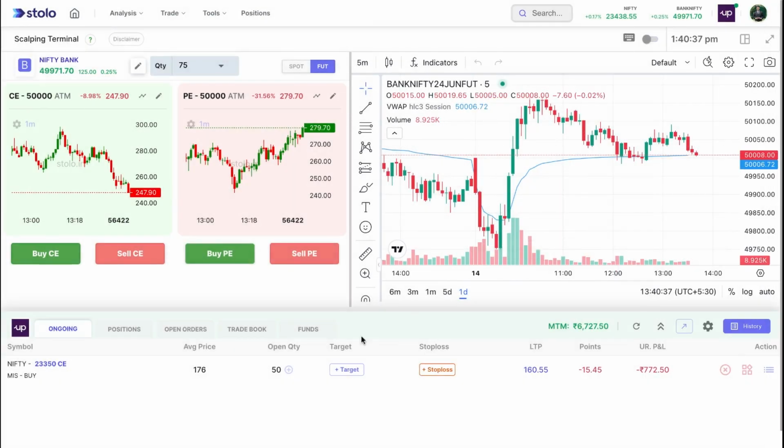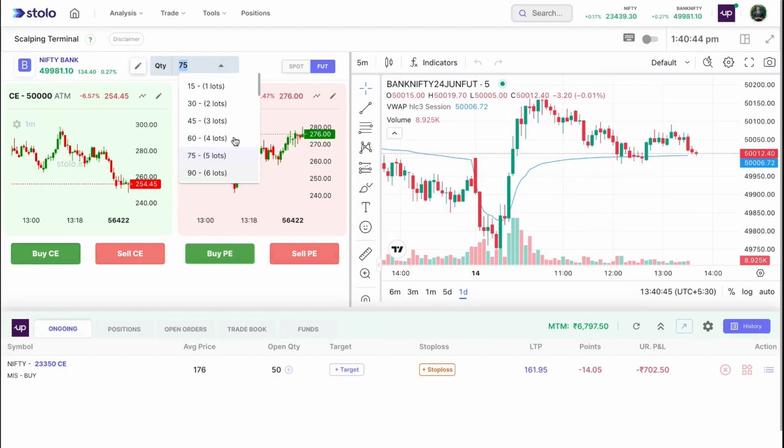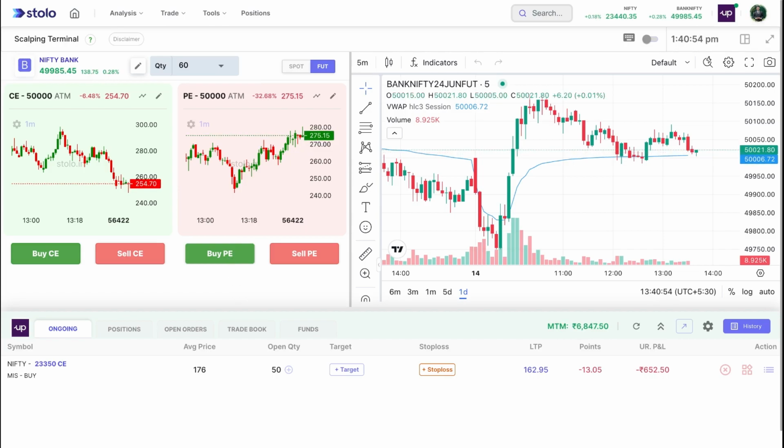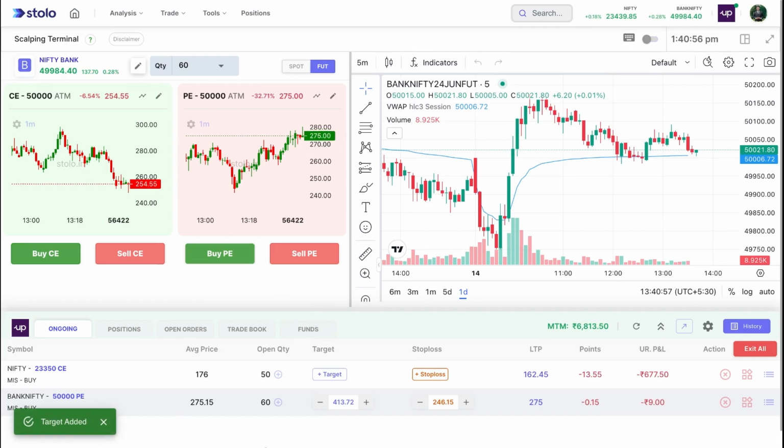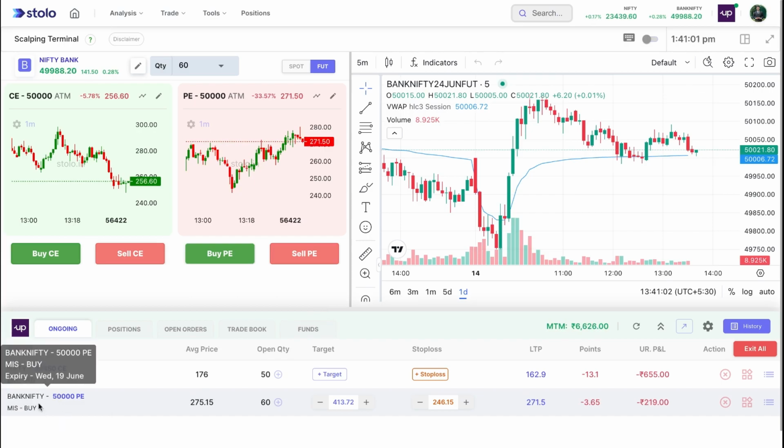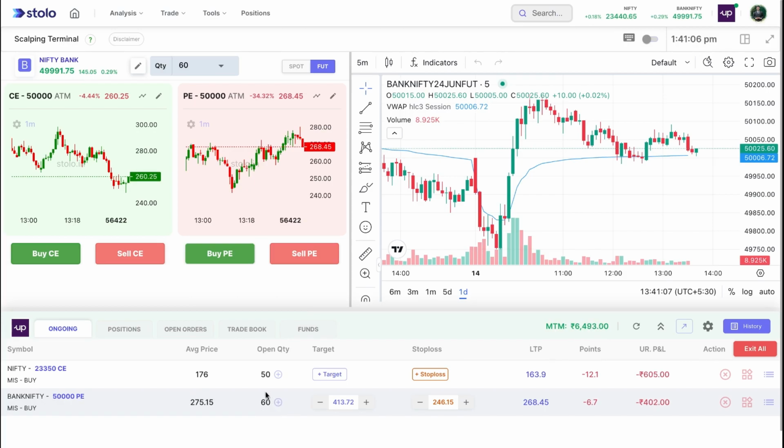So now you can see that I've opened Bank Nifty here. I'll keep it as 5 lots itself, okay, not 5 lots. Fine, I'll keep it as 4 lots, for example, here, and let me take a trade, right? So let me basically buy a put, right? So you can see that when I added my Bank Nifty strike, which was 50,000 put, basically I had bought at 60 quantity, right? And you can see that my stop loss and target has been added.